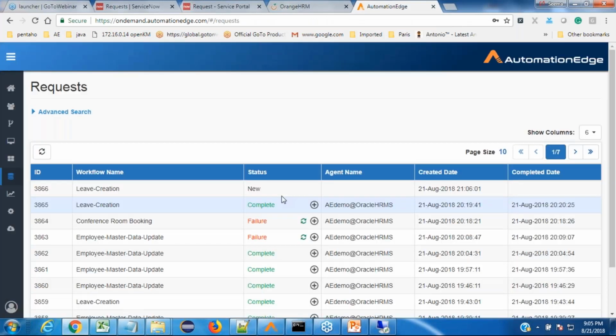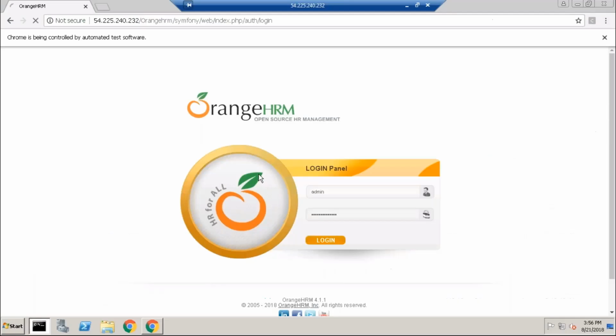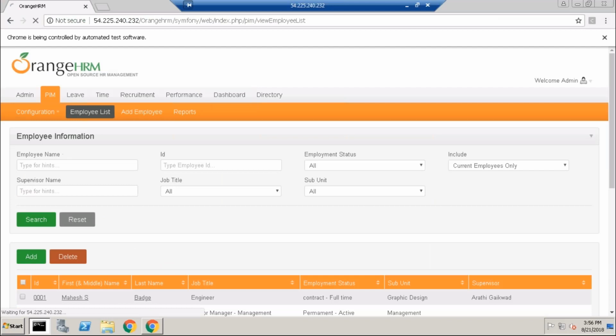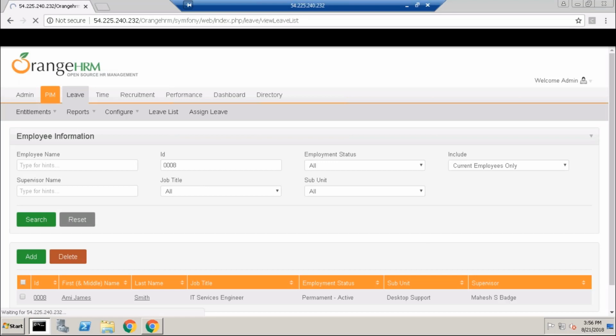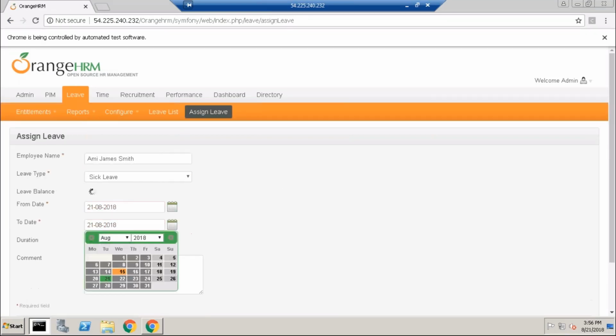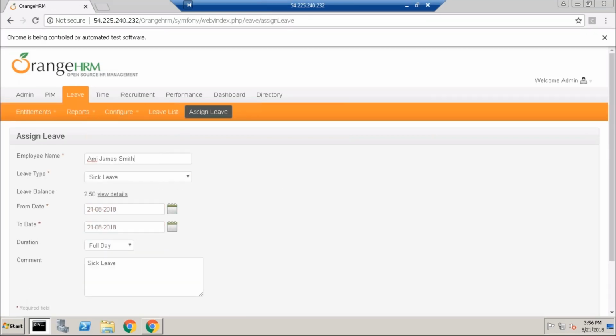We can see the request in the queue, and the status comes in as new. Once we refresh, the execution is being carried out by the bot. Now, what we can see essentially is that the bot is going through the UI, navigating on various forms and updating the leaves. So this entire execution is done by the bot.